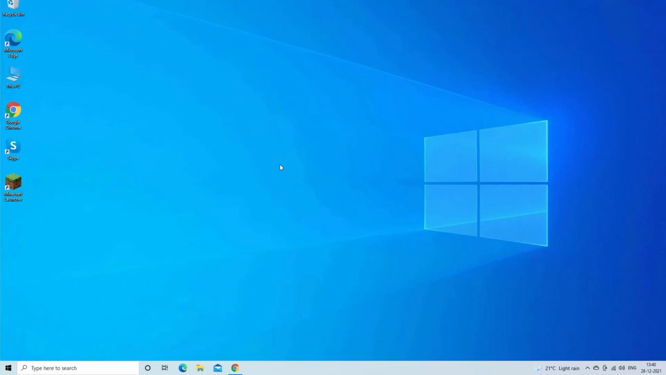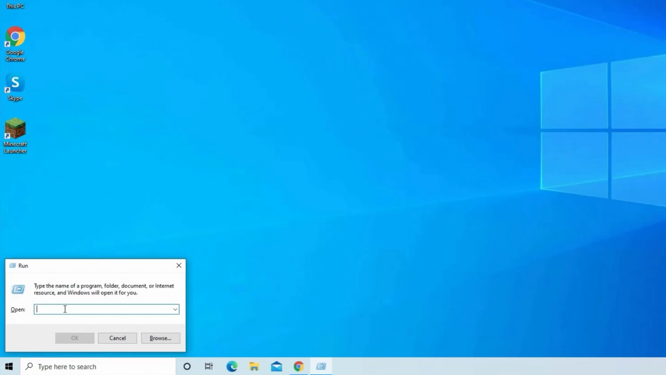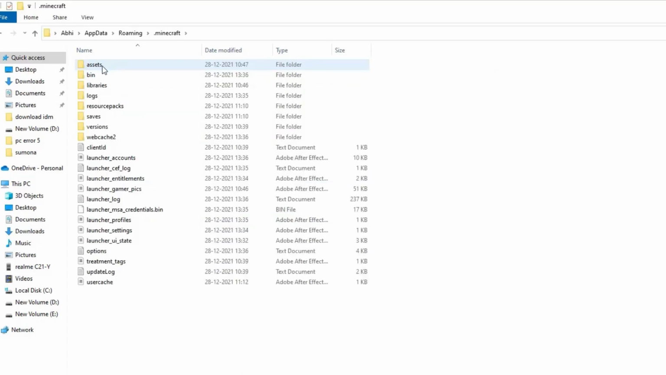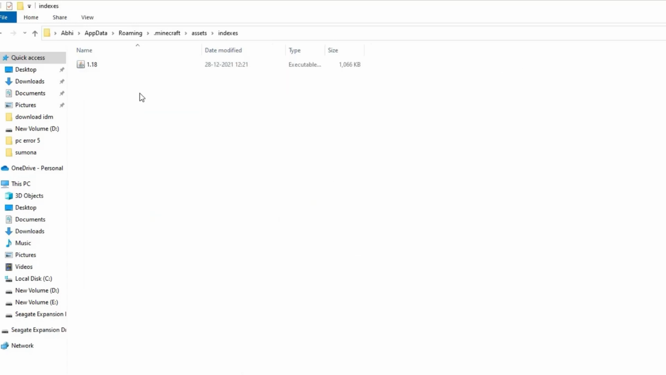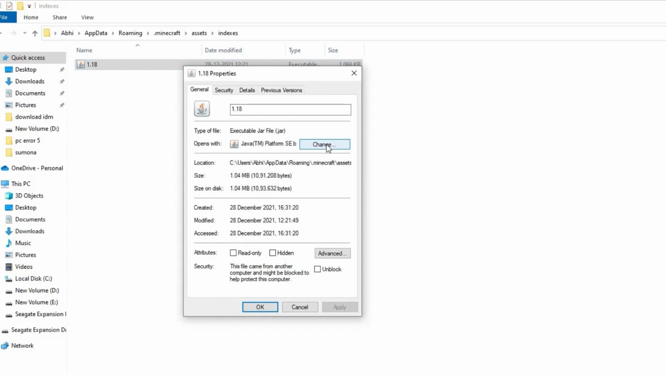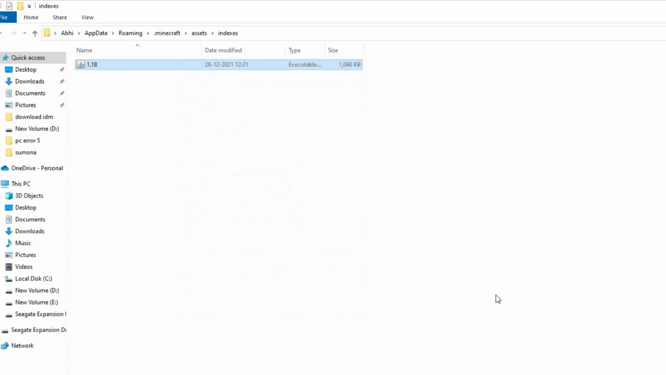Open the Run box by pressing Windows plus R keys. And head to the location %appdata%. Open Minecraft, Assets, Indexes. Here right click on the jar or Java file extension and choose Properties. And in front of the Opens with option, click on the Change button. And choose Java or OpenJDK Platform Binary. Click on the Apply button for saving the changes. Now open the launcher to see if the problem is resolved.